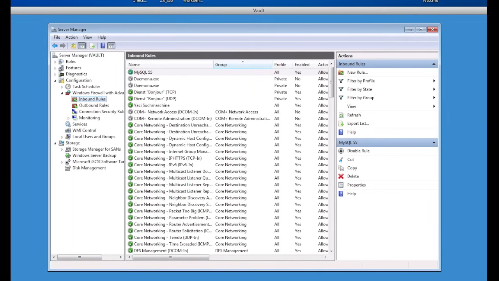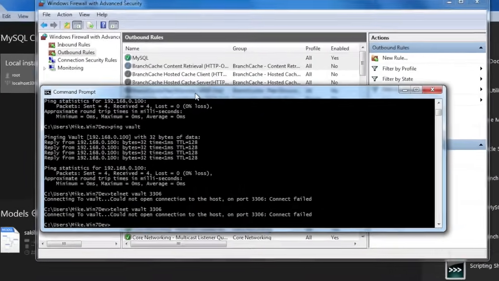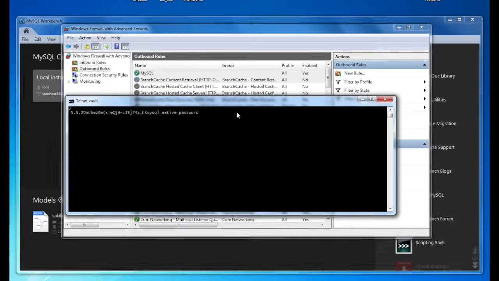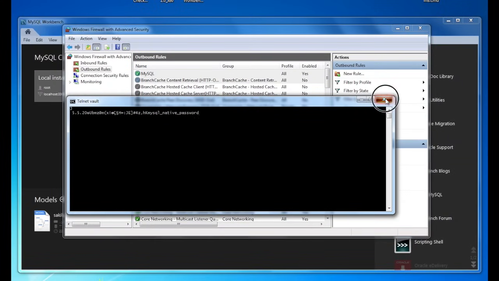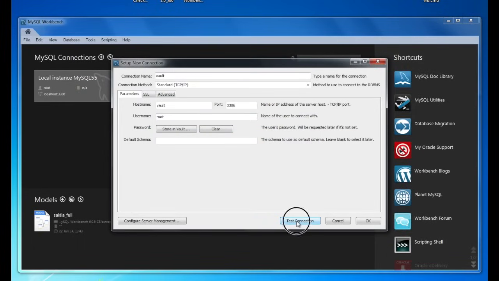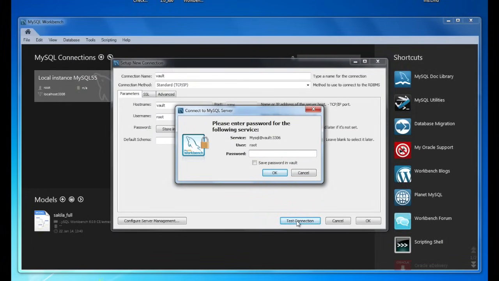Back to our telnet test, we see that it now finally succeeds. The output is weird lingo caused by the telnet and the MySQL server not understanding each other, but that doesn't matter. All we need to know is that the connection succeeded. With that, we can now be sure the network configuration part is done. Now let's switch back to Workbench. Finally, we get the password dialog for our connection and can continue.